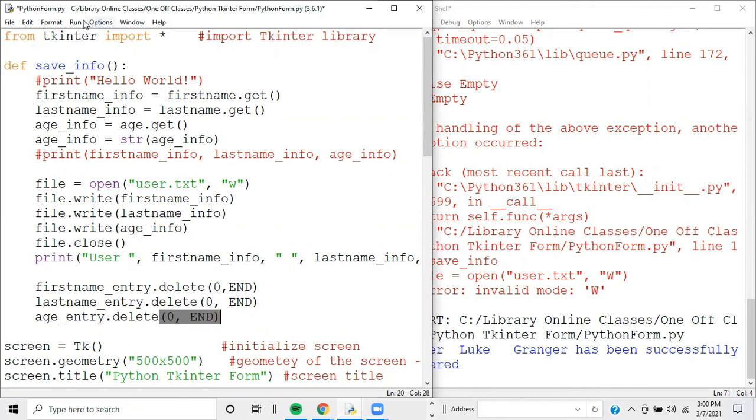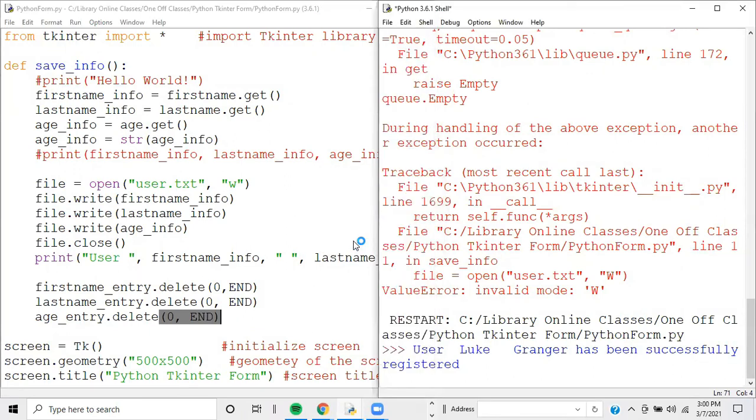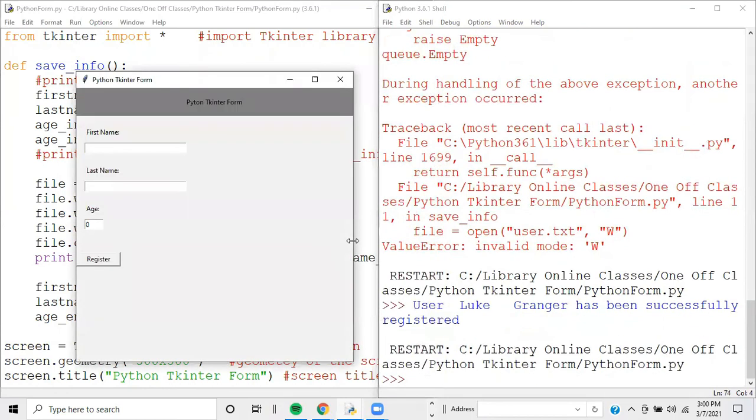All right, so I'm going to do a run. Everything looks good, so I'll do a run module, and let's click OK to save it. And here's our form. So I'll enter some new information in there. How about Mike? Or how about Sue? Sue Jensen. She's only 22.